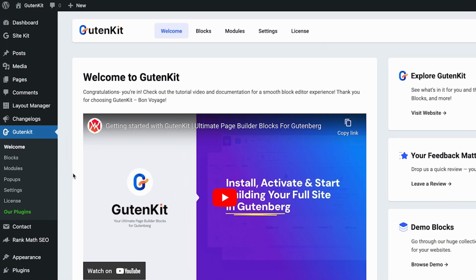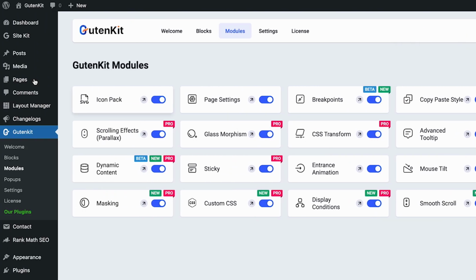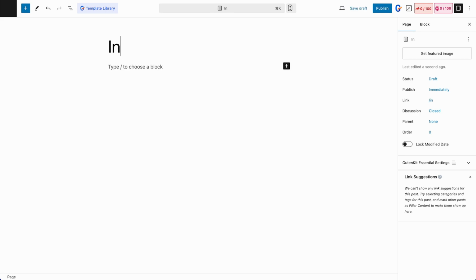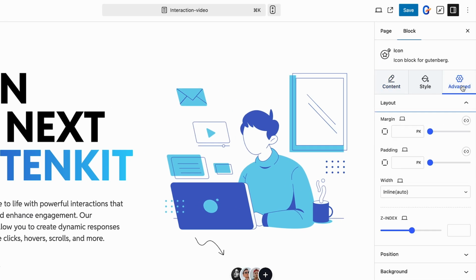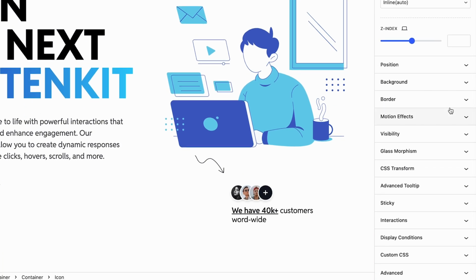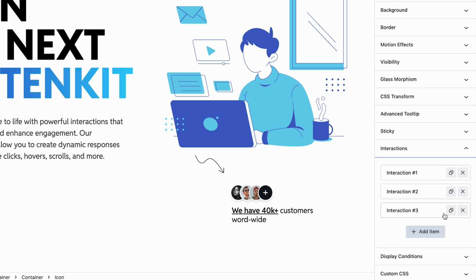To use this interaction feature, first, enable the interaction module from the Modules tab of GutenKit. Then, add a new page and insert a template from the template library. Click the icon block and visit the Interactions from the Advanced tab on the right side. Then, add interactions by clicking the Add Item button.